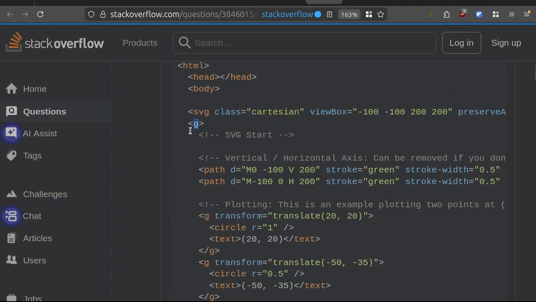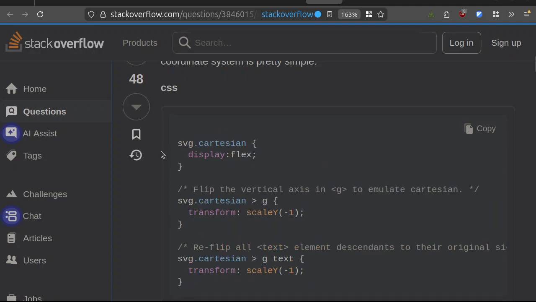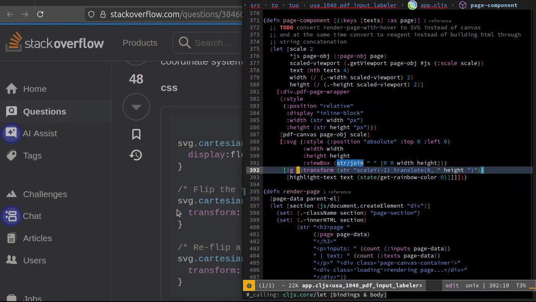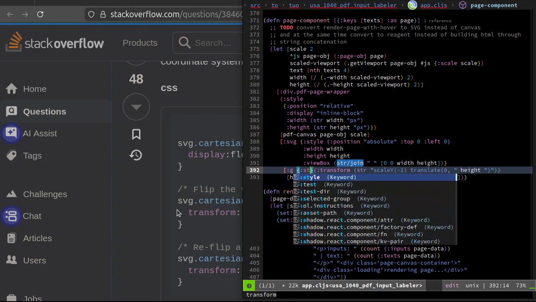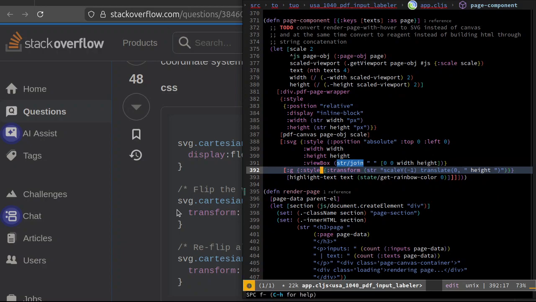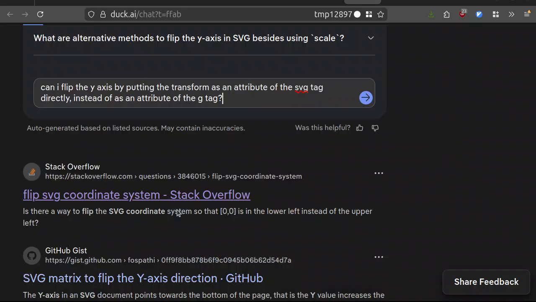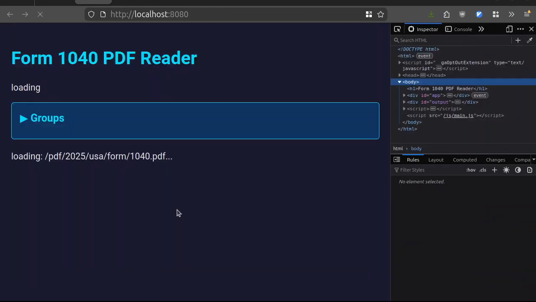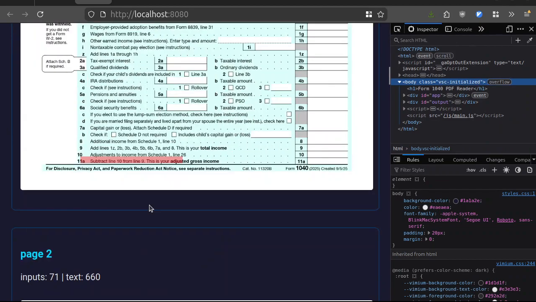So here they have class Cartesian, view box, whatever, G. And then here on G, oh, it's in a style. Okay. Yeah, okay, I'll try it in a style here, and then I'll try it on the SVG directly. Nope, that didn't work.